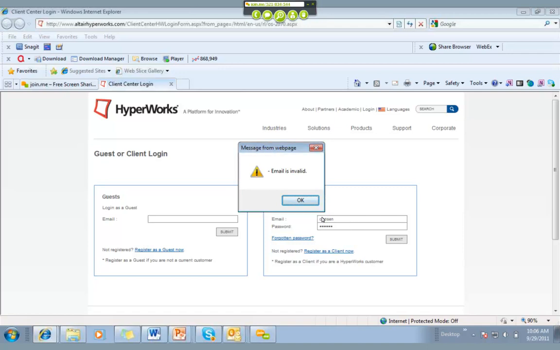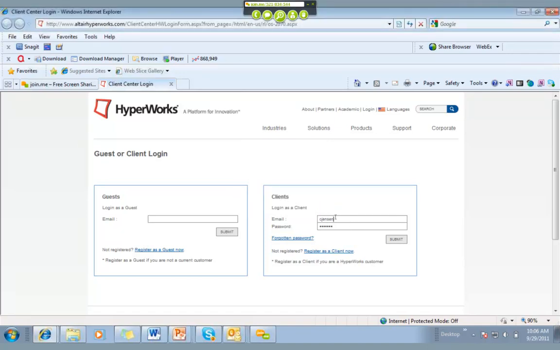Invalid email, it requires the entire email. I should have remembered that.